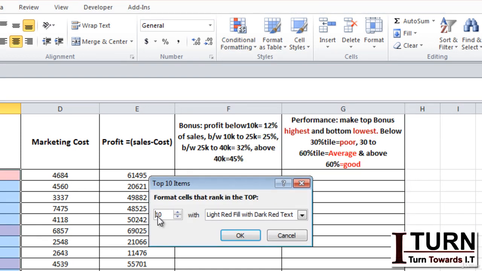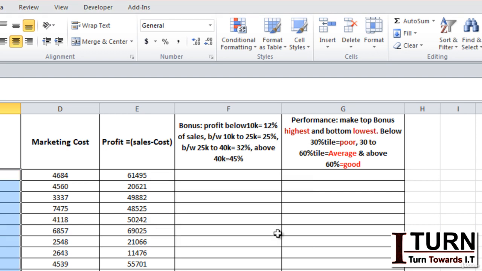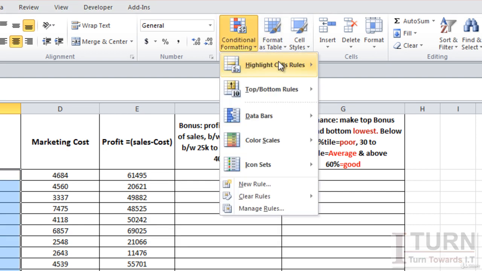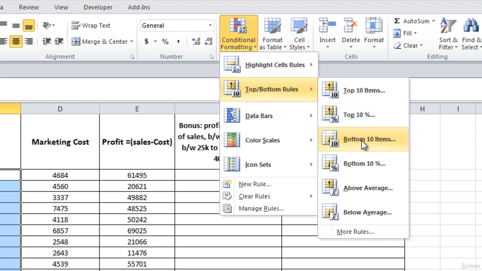Click over here and you may go for 12 top 10 items, or let's say 9 top 10 items. Not necessarily that it has to be 10 only. However, what does this mean actually? If I've selected top 10 items, this means value wise the top 10 values will be highlighted. Similar to top 10 values, there is one option of, you may see, that is bottom 10 items.